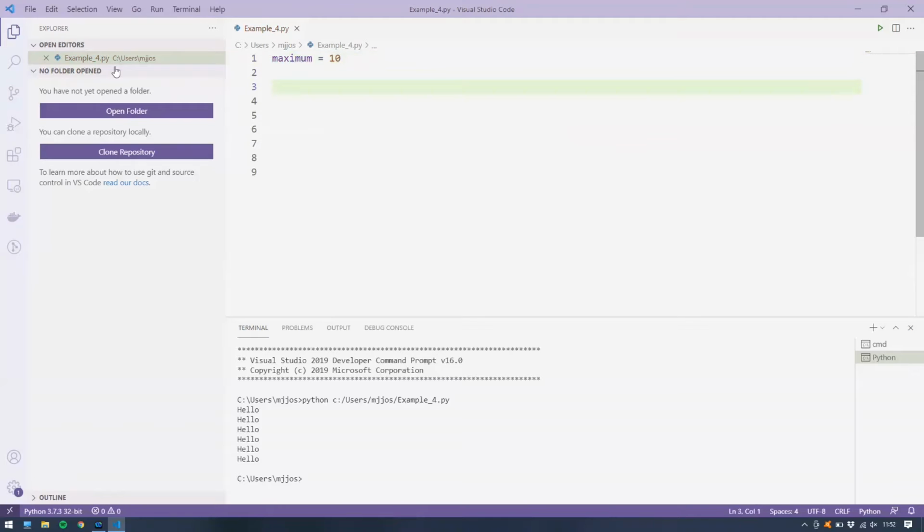Now I'm going to create another variable called count, and I'm going to set it equal to 0. So now I have 2 variables, and what I want to do is print a message while the value of count is less than 10. So let's write that. What did I say there? I said while the value of count is less than 10. So let's write that out.